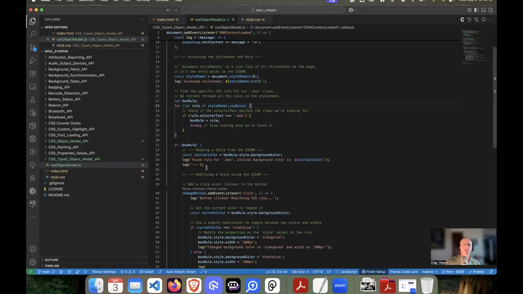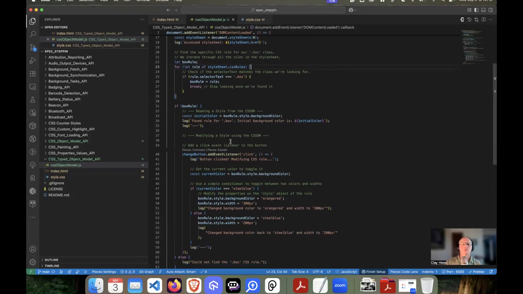Otherwise, it's going to loop all the way through until I get to that. So from a performance standpoint, that's the only one I'm caring about. So I'm just going to break out of it.